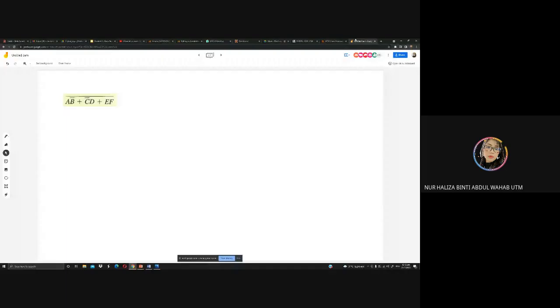For the questions at page number 4, 5 and 6, what you need to do is just simplify using the De Morgan theorem. Don't apply the laws, don't apply the rules, okay? Just use the De Morgan theorem for the simplification. So let's take a look at page number 2. Your friend just finished it.